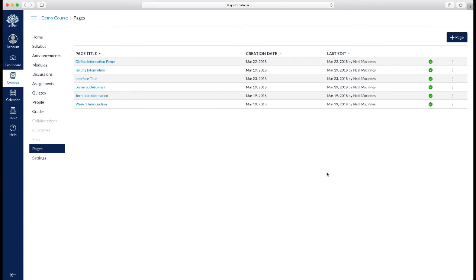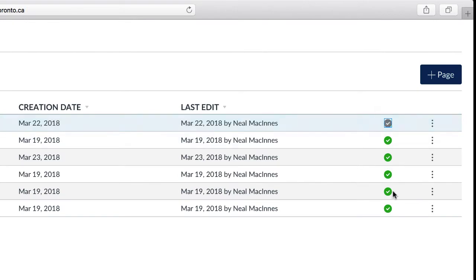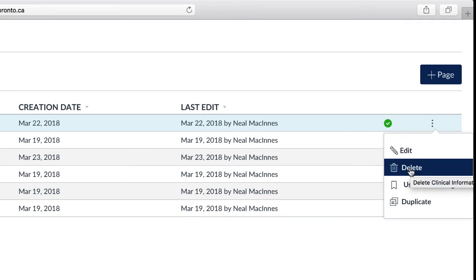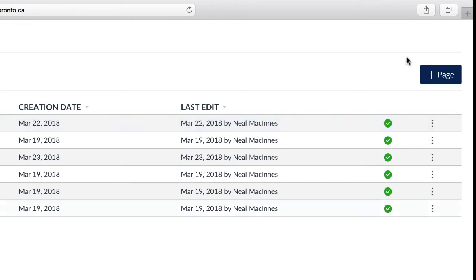Now, looking at the pages area, this will list any pages you've made in your entire course. Typically, you would arrange the pages in modules, but they also show up here in a large list. You can see really quickly whether they're published or unpublished, and you can quickly publish or unpublish them with a simple click of the button. If you click the 3 dots, you also get options here, again, to edit the page, delete the page, use as the front page, or create a copy of that page. You can also add a new page from this interface by clicking this plus page button right here in the upper right.